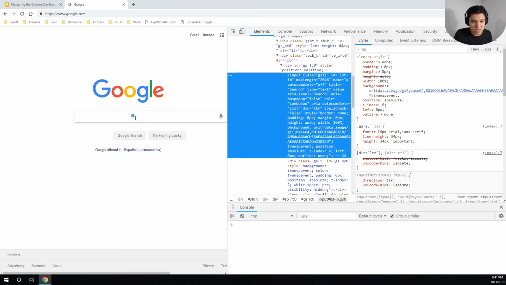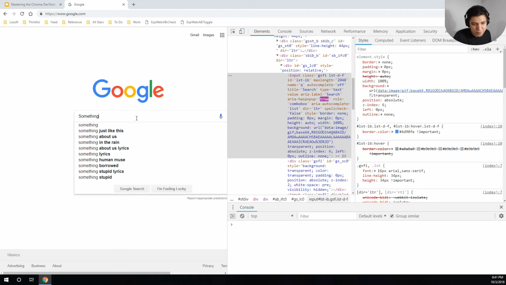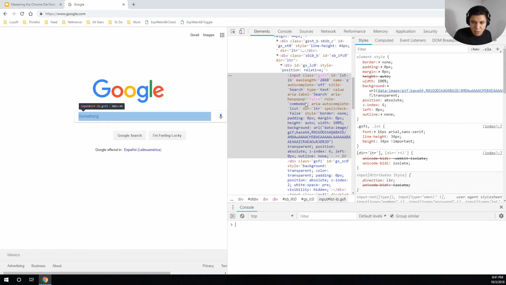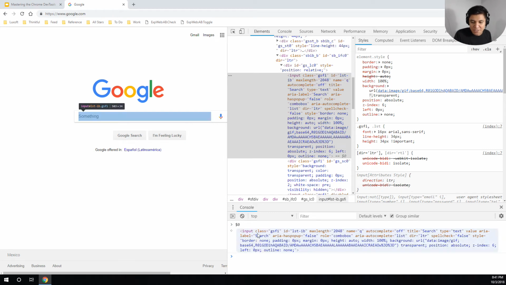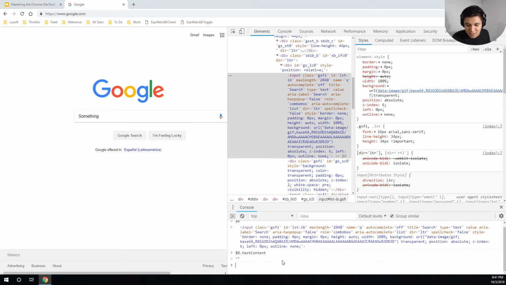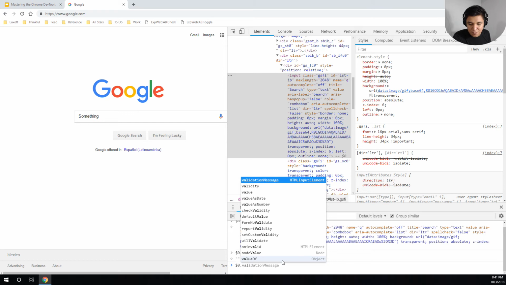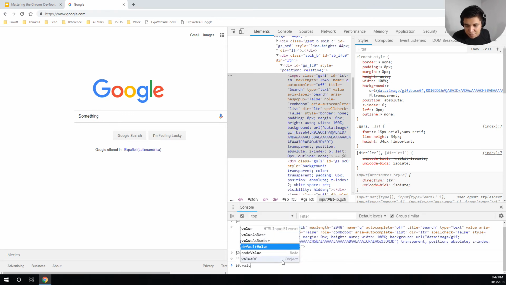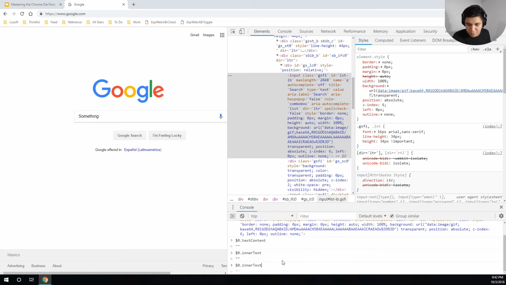So for example, here's the input. I'm going to write something. And then while it is selected, I'm going to type $0. And notice how it basically directs me to the element that I have selected. It's pretty amazing, to be honest. I think I can actually use something like text content, maybe value. I wonder if I can access it. I guess not. I guess Google does things differently, but whatever.